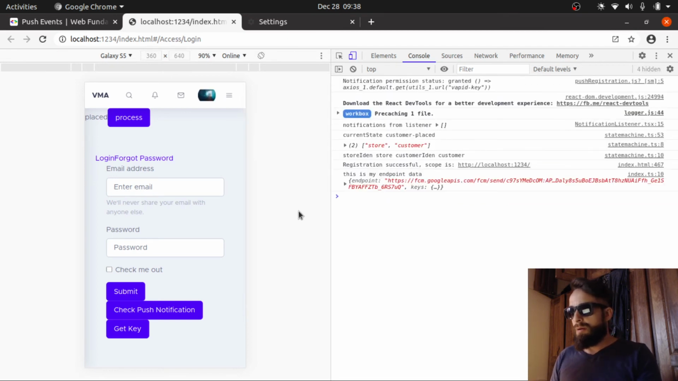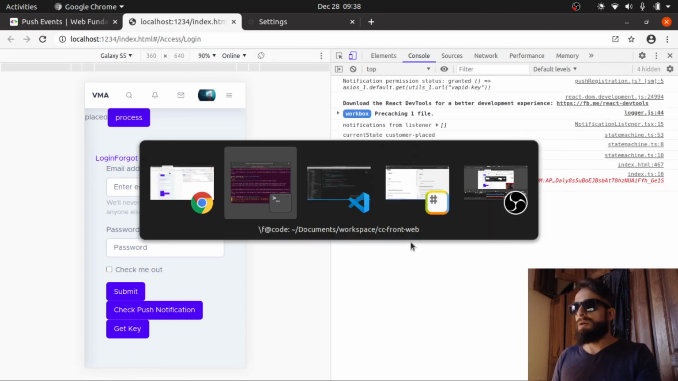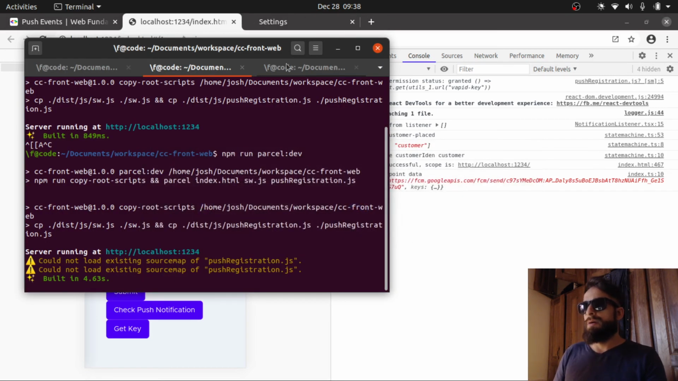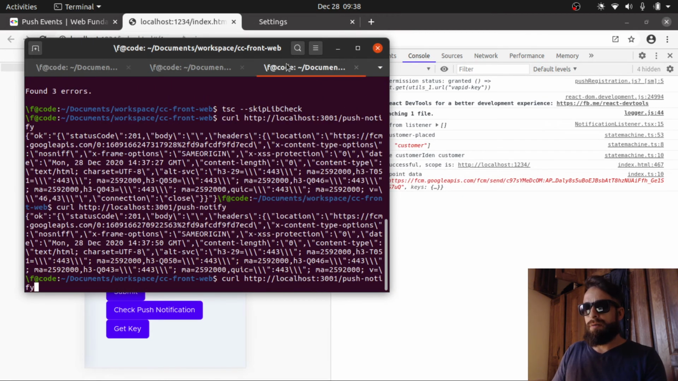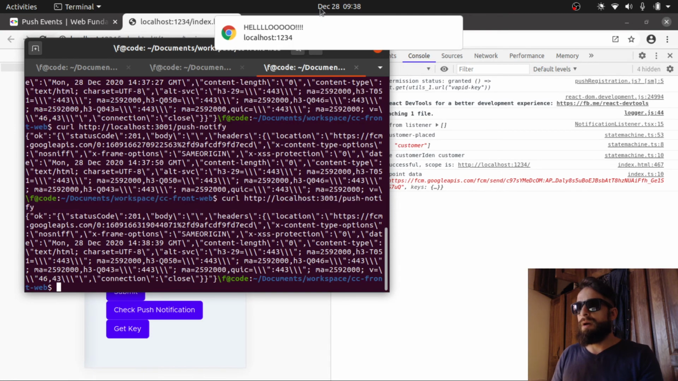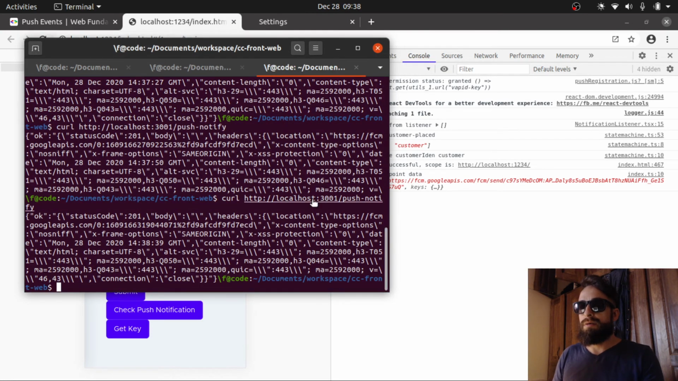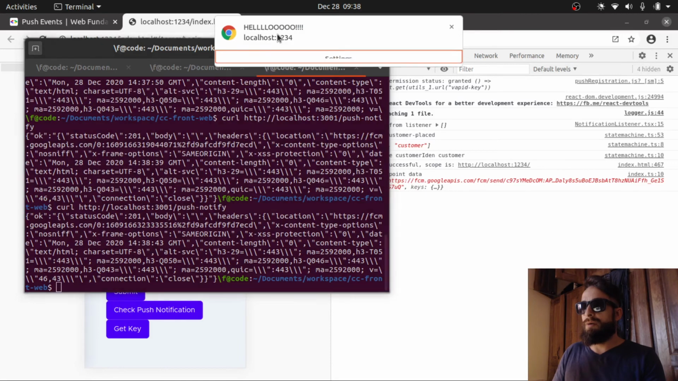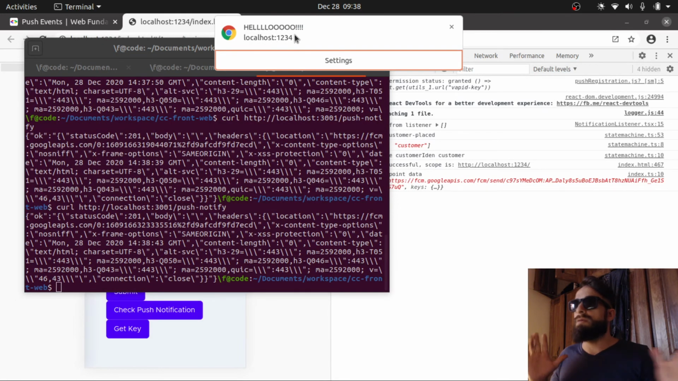Okay, hard reload. The next thing I'll try is to toggle notifications, just in case. Alright, but let's go ahead and curl again. Oh, look, there it is. It worked. It worked again. That's great. Look at that. Okay, so there you go.